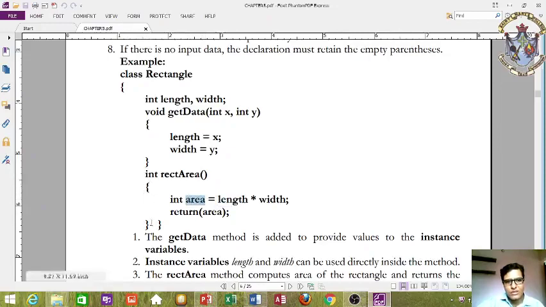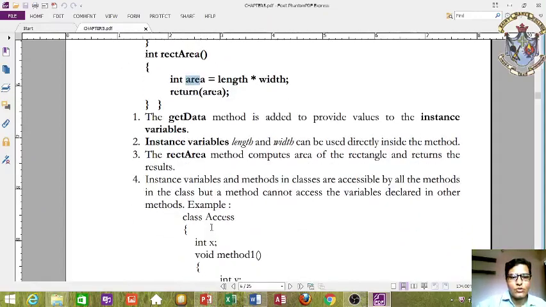Please observe here, inside the method we have declared the variable; this is the local variable, right? This local variable can be accessed within this method only. And here you have taken the return type as int. Whoever calls this rectArea, the value of area will be returned. Length into width will be processed and stored in area, and whoever calls rectArea, the value of area will be returned. So this has been explained here, please go through it.